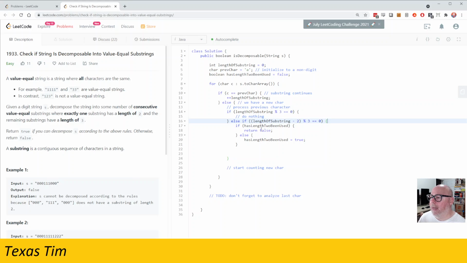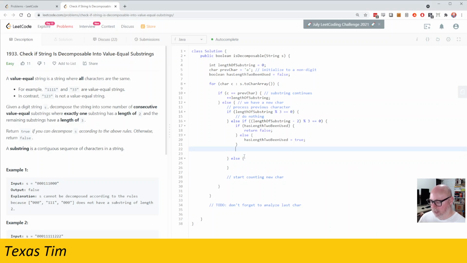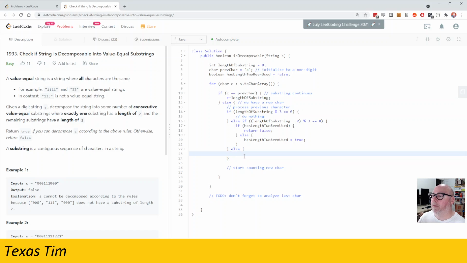We handle that, and now finally, if the count of the previous substring is not one of those 2 cases, then it could be like 1 or 4. It could be something that's not one of those cases. Then we can return false. Not multiple of 3 and not 2 plus multiple of 3. All right.